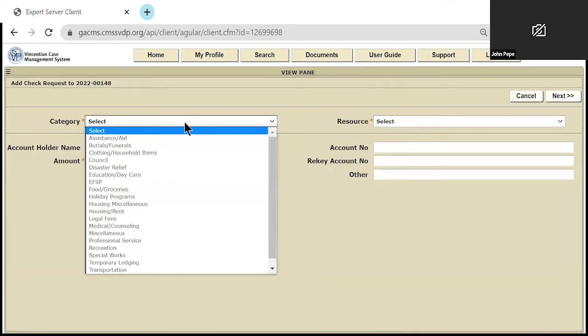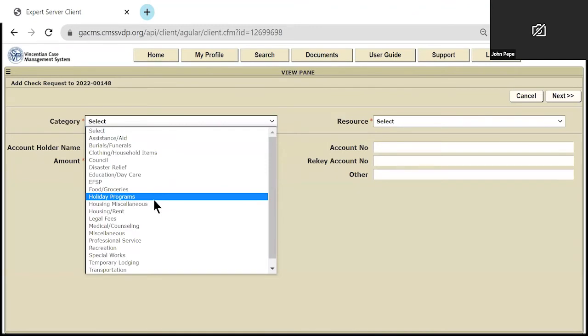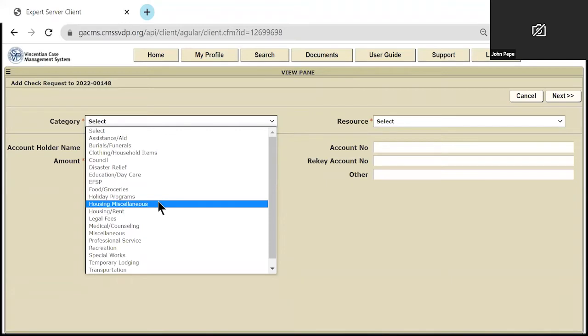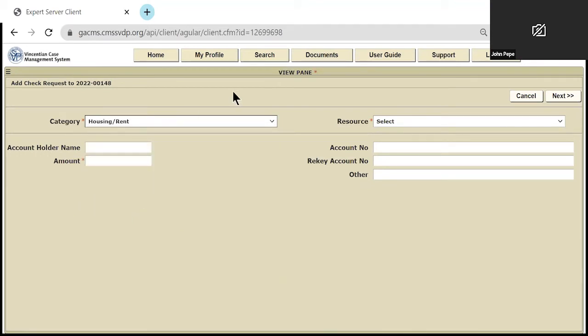One is for rent. So we're going to come down here. You actually have two housing choices. One is housing miscellaneous. The other one is housing rent. It's actually rent and mortgage. This is probably storage is another option, and we pay for storage at times for clients. But the majority of what we do is rent and utilities. So we're going to give this client some rental assistance. So the first thing is the category, it's rent. The next is the resource.